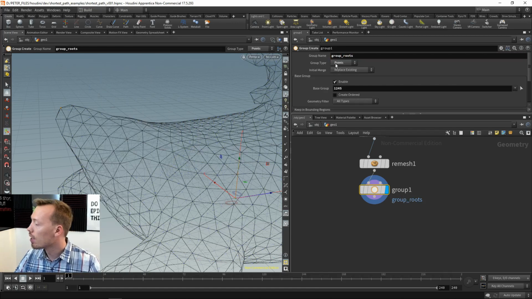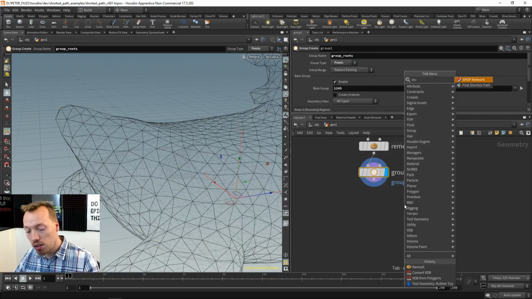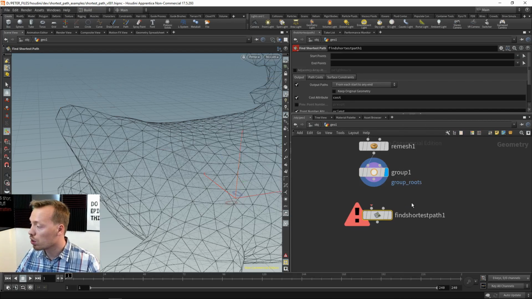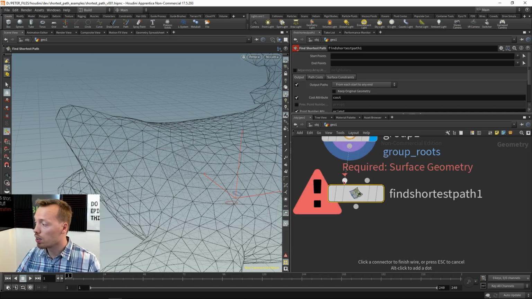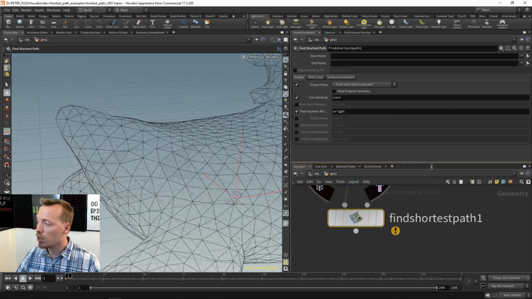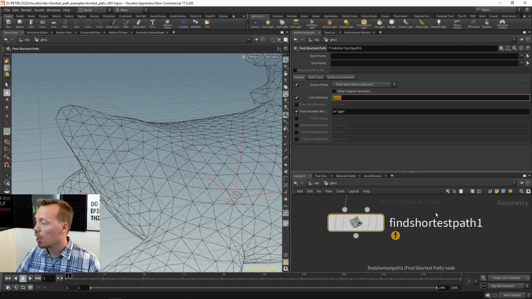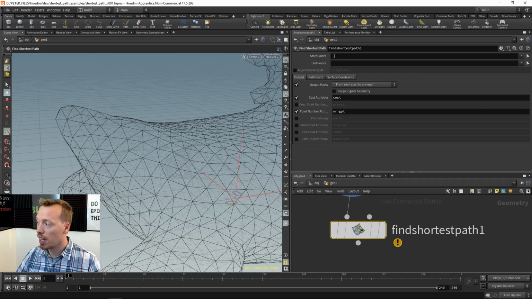So the next thing that I want to do is drop down that shortest path, find shortest path. This node basically allows you to calculate either direct paths with a start and end point, but another way that you can use it is over here with that cost attribute. Right now it's complaining because it doesn't have any endpoints. We want to give it the group roots as the start point, and the endpoints we're basically going to ignore because all the points are going to become endpoints. So from any start to any end, calculate the cost attribute.